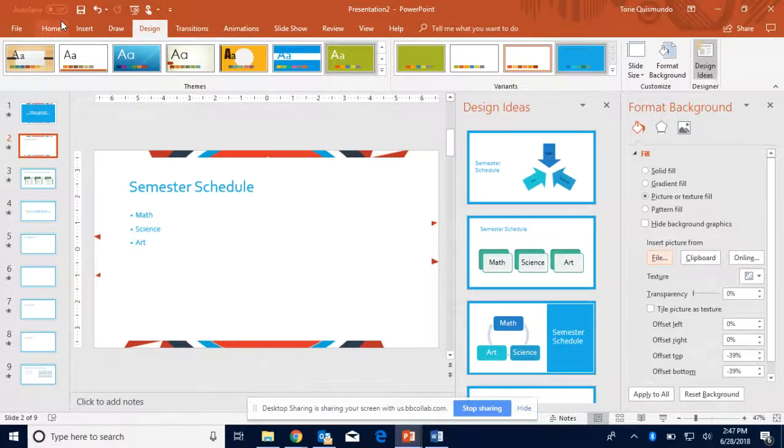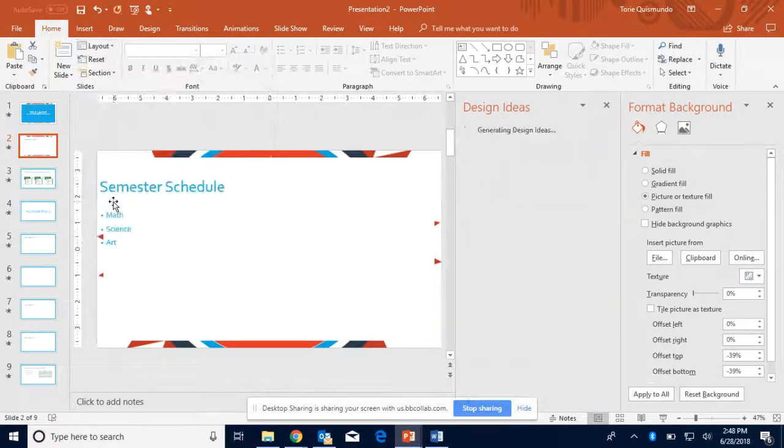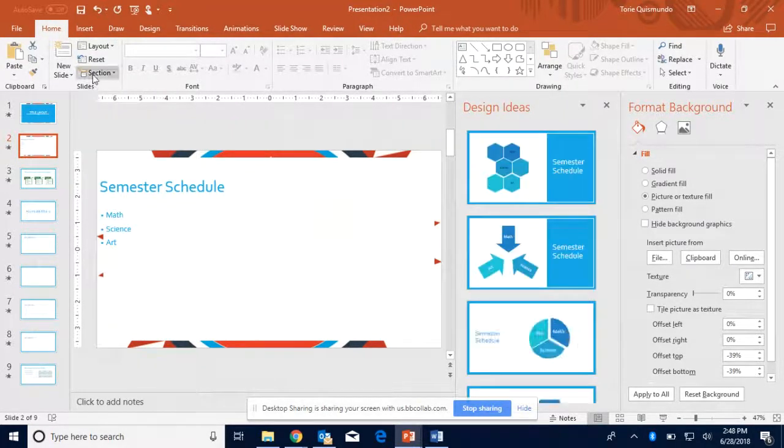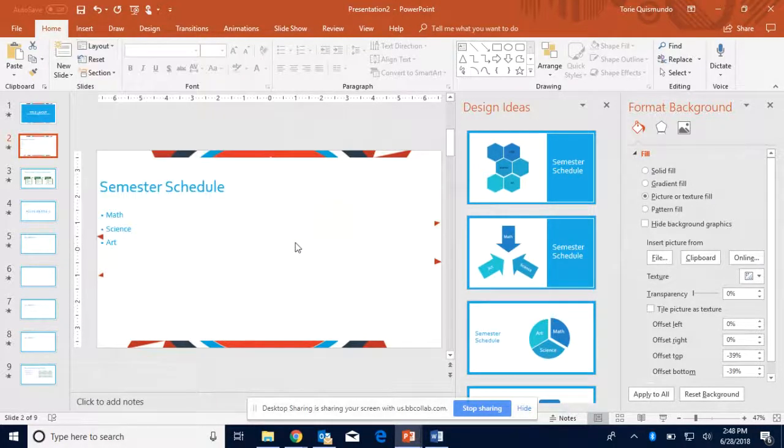All right, now if I were to change this layout here to blank, it's still not going to let me see it. There we go. Because I've got my placeholders in there, it's in the background, but you're not able to see it real well. All right, but that's how you'll do that. Okay, if it tells you to put a picture in the background.